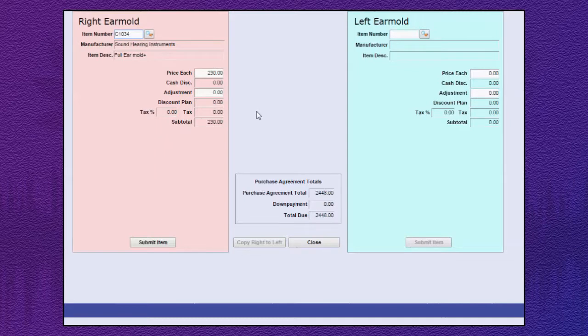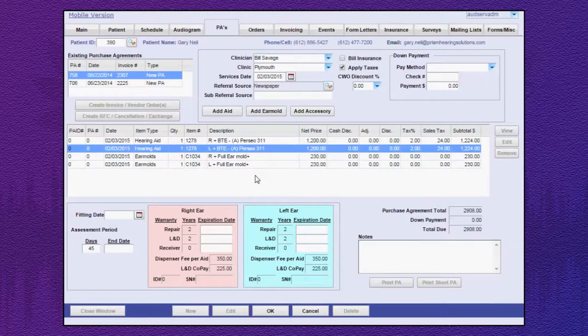You may need to add or edit the price as needed. Make any adjustments as needed and then click the Submit button. Again, if the right and left items are the same, you can click the Copy Right to Left to fill in the left side. Then click the Submit button on the left side. Now click Close. This will add your ear molds to the purchase agreement.